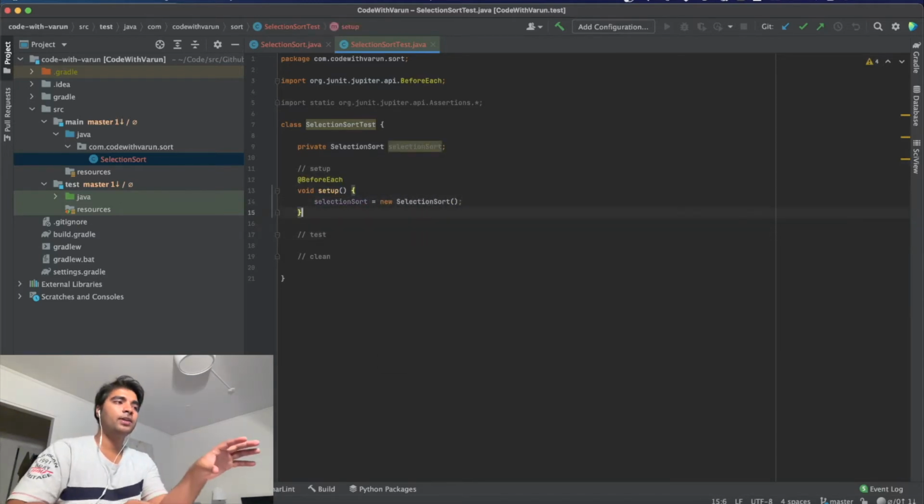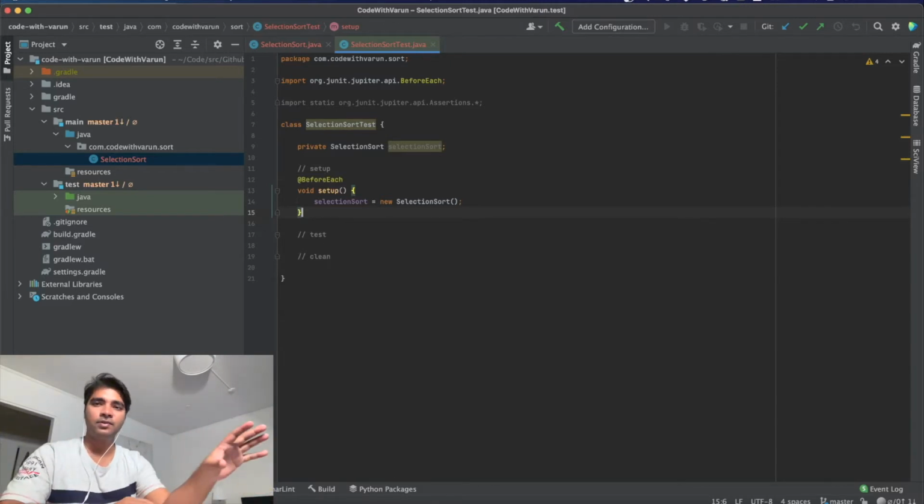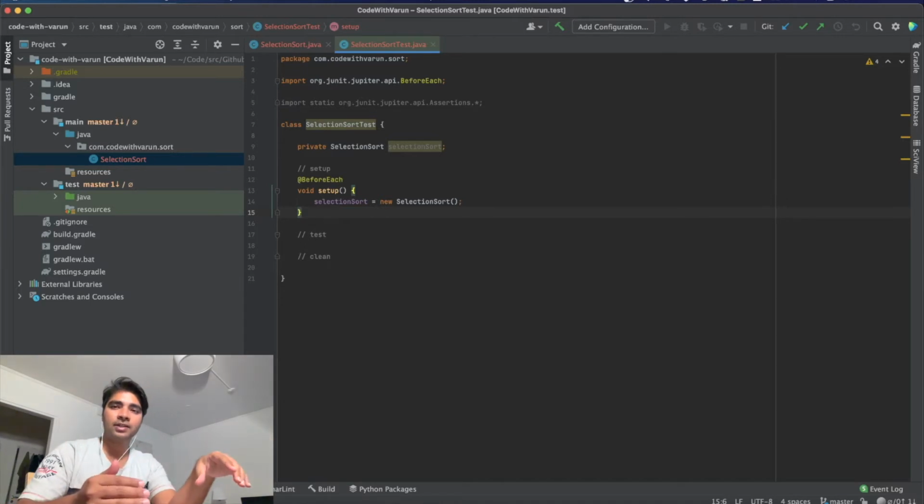BeforeEach, as the name suggests, runs before each test in your test suite. We are going to have multiple tests in this class, or this very trivial functionality will just have one. Usually you have n number of test cases in a given suite, and before running each test case, it runs the setup step again.